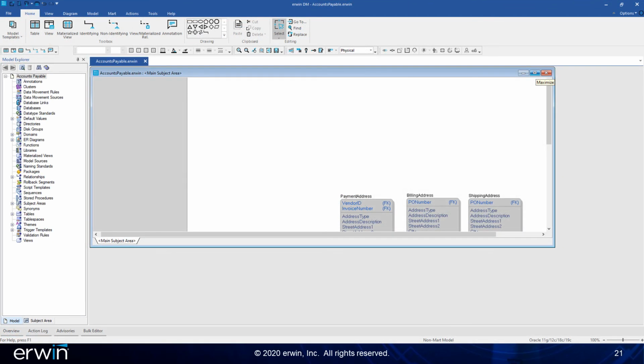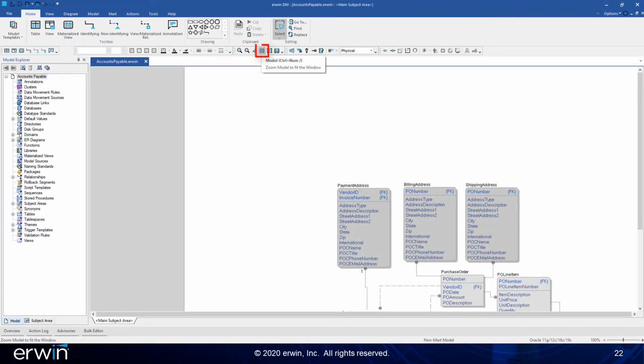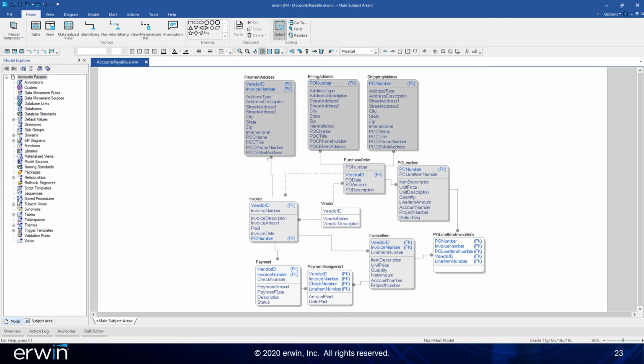Click the window to maximize. Select Zoom Model in the diagram toolbar. You have successfully imported an ER Studio model into Erwin DM.